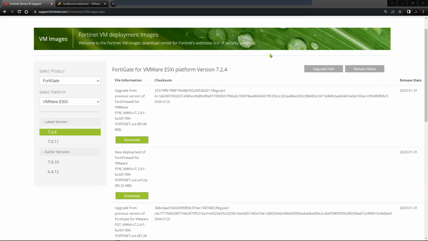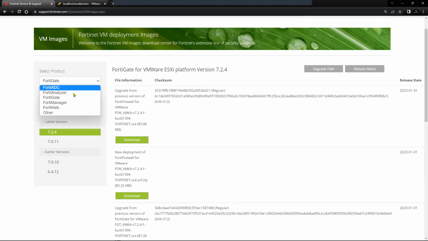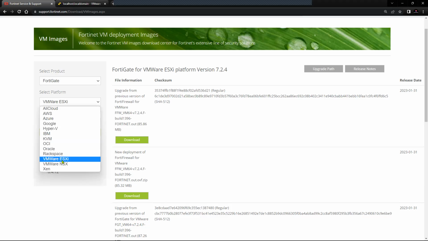So you will have to have the support access, support.fortigate.com, and then you will have to click on support from the top corner. And then you will have to come to the VM section, like on my screen, as you can see. You will have to select the product as Fortigate. And then you will have to select the platform. Again, in my case, it is going to be VMware ESXi.